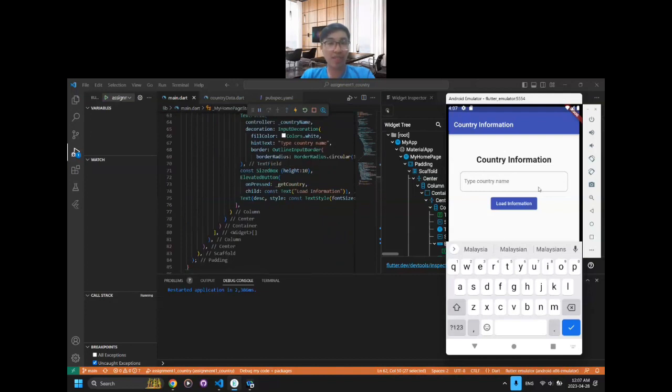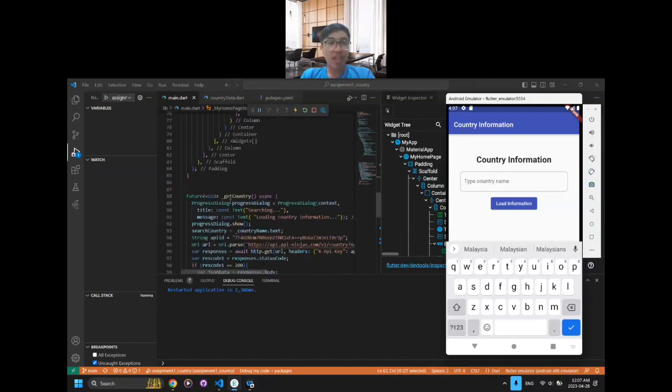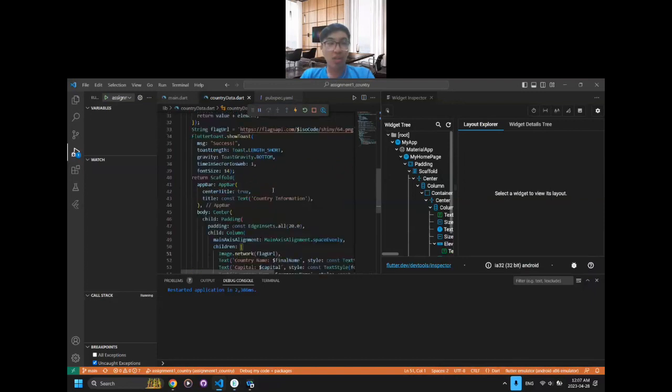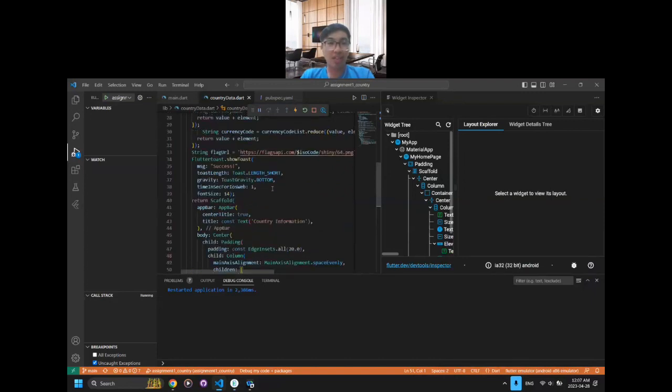When I type the country name on the text field and press the elevated button, a progress dialog will be displayed first before moving to the next page, which is the country_data.dart. The country_data.dart will consist of the information of the country based on the API data that was obtained via the JSON files. It will also include the toast from the Flutter toast, which will display a success message on the bottom part of the page.